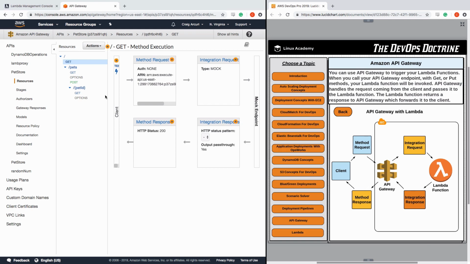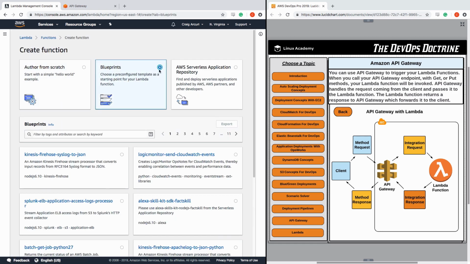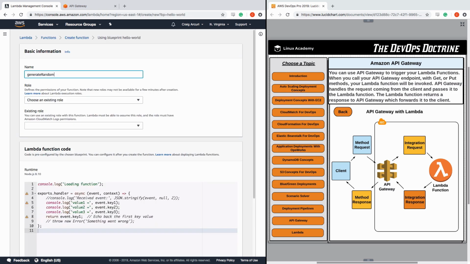So first, let's go over to Lambda. I'm just going to create a simple Lambda function. And let's go to blueprints. It's not going to be a hello world function, but that's a simple starting point. What we're going to do is generate random numbers. This random number generator can be used for scientific applications, statistics, and if we're being totally honest, it can be used for gambling as well.